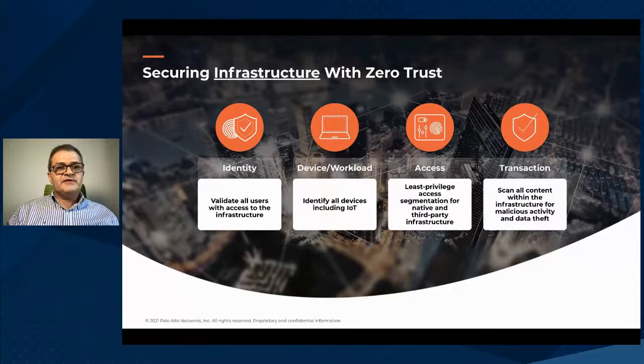Moving on to securing the infrastructure, it's more or less the same thing. It still depends on the four pillars. So identity: who is accessing that networking infrastructure? Who's accessing your network, routers, switches, wireless? What device, what workload are they using? How do we identify all of these devices on the network? What about the IoT devices? All of these, we need to give them enough access so that they can carry out their job, and at the same time monitor all the transactions for any malicious activity.